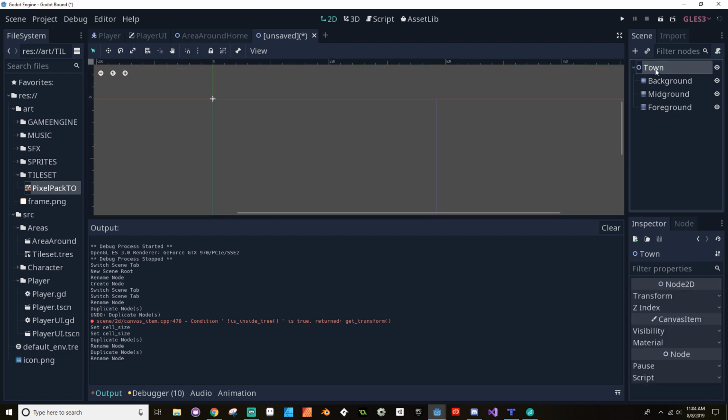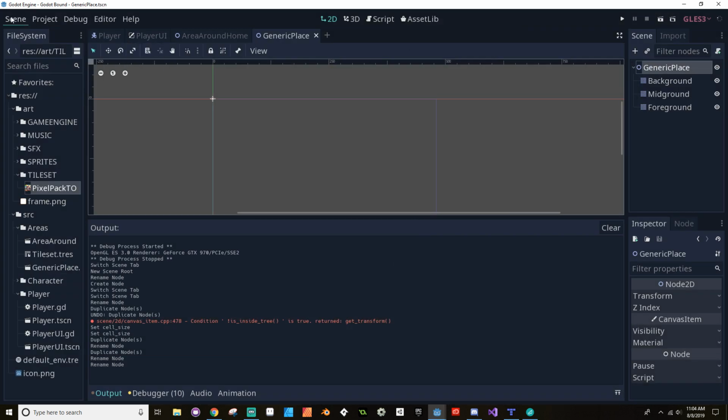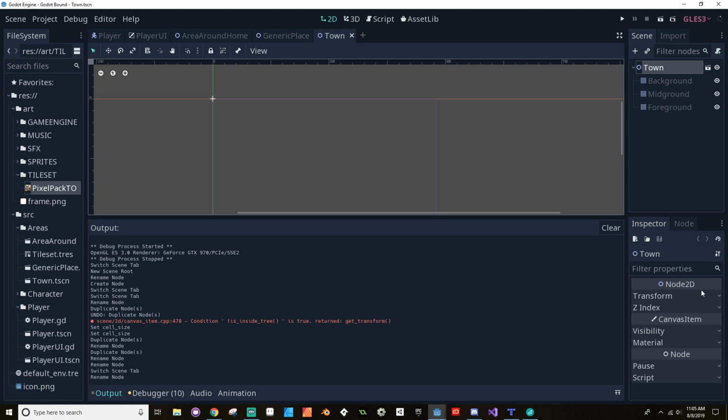Actually, before I go too far, I keep changing my mind. I'm going to call this, we'll call it not scene, but place. Generic place. And then we'll save this as its own scene. We'll save it there. And now we'll make a new inherited scene from that. See, I say I'm not going to do stuff, and then I end up doing it anyway. We'll call this town. And save scene, save. All right.